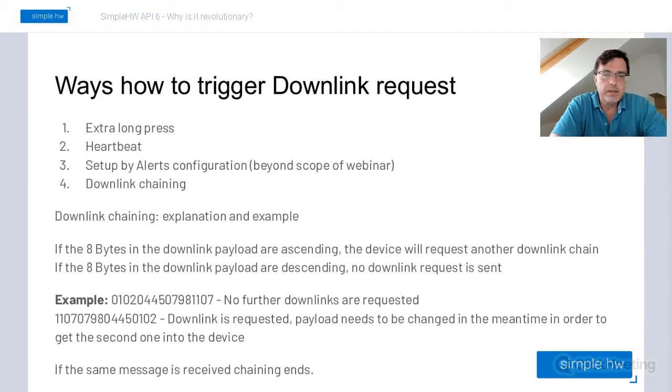And the idea is basically it depends on how you sort the numbers in the addresses, how you sort it in the downlink message. So when it's sorted in ascending order, the device will request another downlink in the chain. If the downlink payload is in descending order, no downlink request is sent. Again, please refer to the documentation. We have a safeguard there.